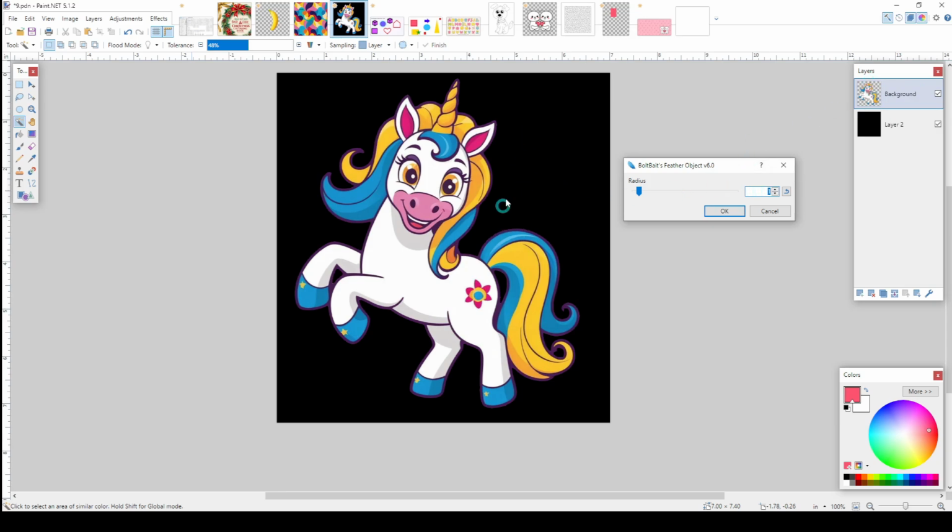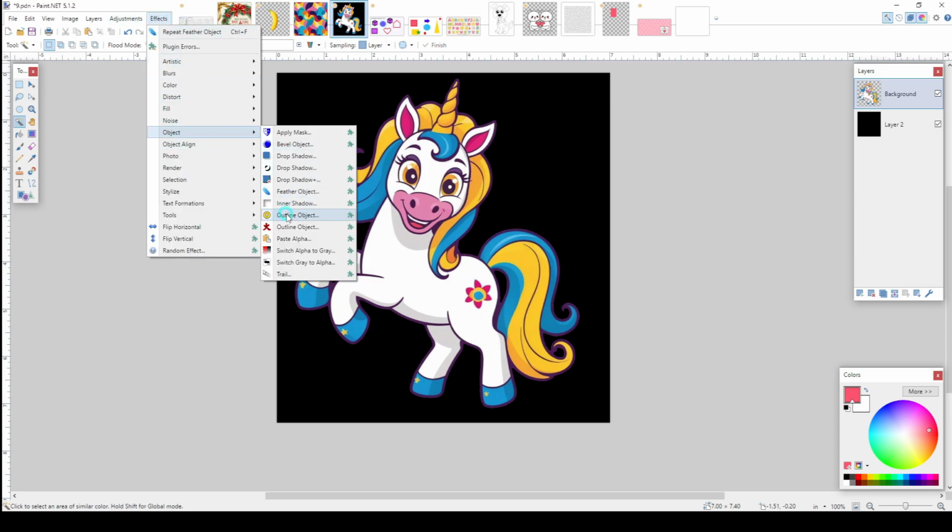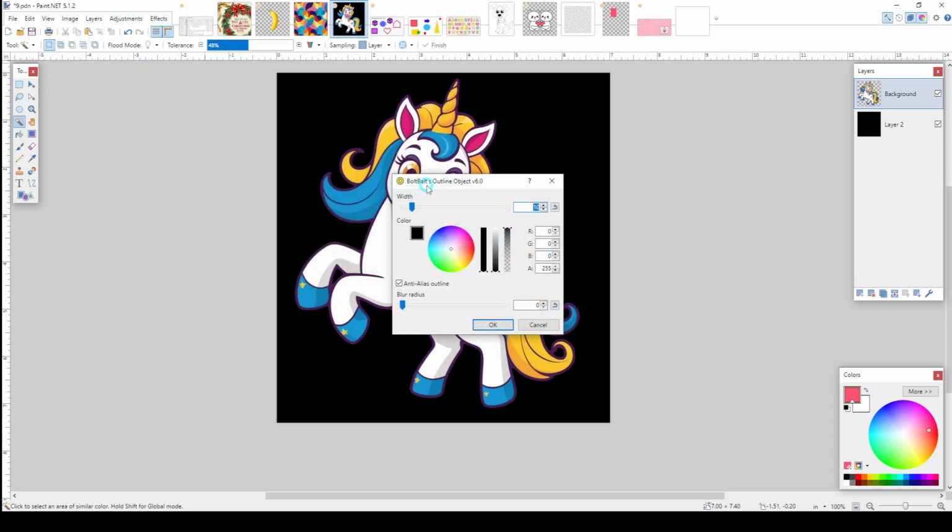Of course, it is only going to work on the transparent images. And click OK. And let's say I want to convert this into a sticker. How do I convert this into a sticker? In order to convert this to a sticker, I need to have a white edge around everything. So I'm going to go to Effects, Object, and now I'm going to select Outline Object.